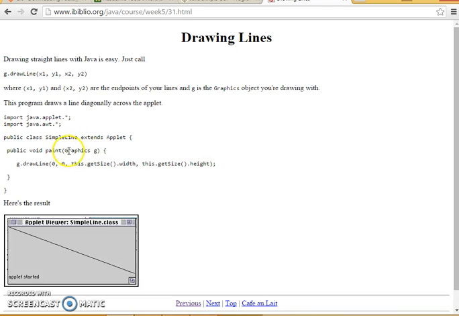Let me repeat again, graphics from AWT, which we call an instance variable. G is an instance variable of the graphics, like when you use Scanner, you say keyboard. Keyboard is what we call an instance variable of the Scanner. So g is the instance variable of the graphics, which means the instance variable can have access to the methods of the graphics.